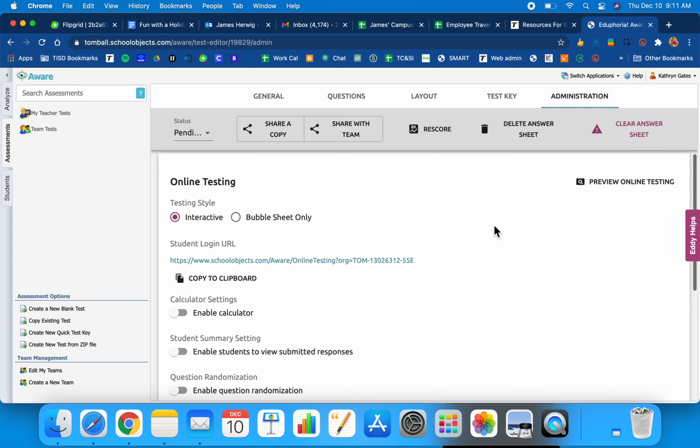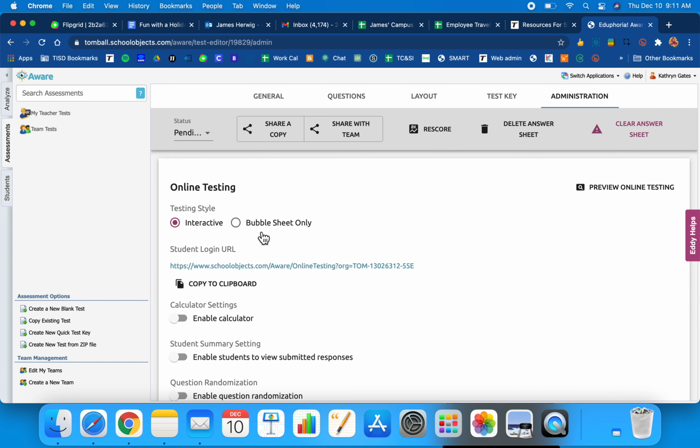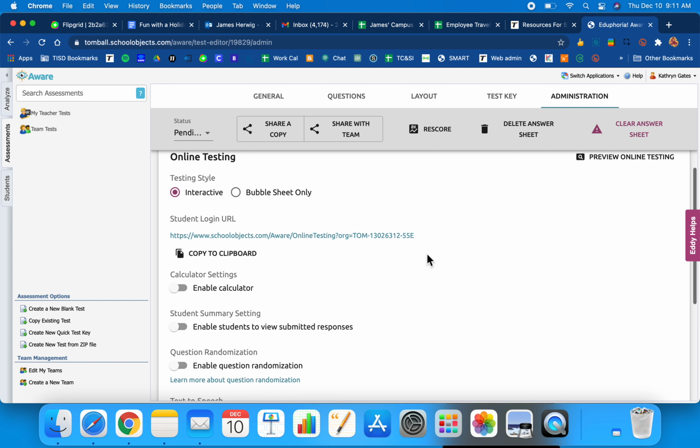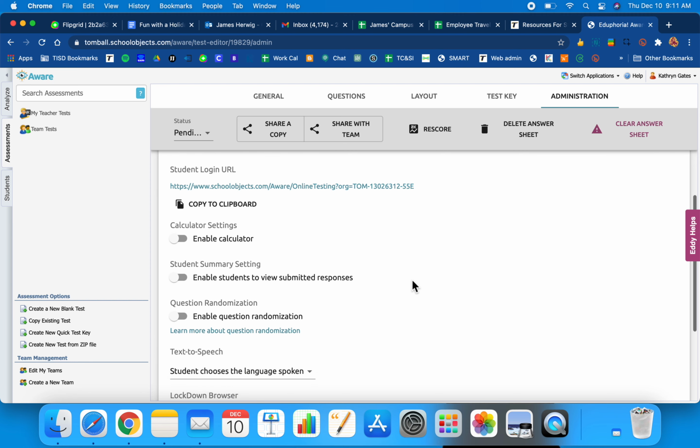Administration, this one's important. If I'm going to have them use a Scantron only and not allow it to be interactive, I would click here. However, if I make it interactive, I still have the option to print a bubble sheet or a Scantron. This is the student login. We also have a shortened one, and you have a way to copy that directly when you get to the test delivery. We're not going to talk about that in this section, though.